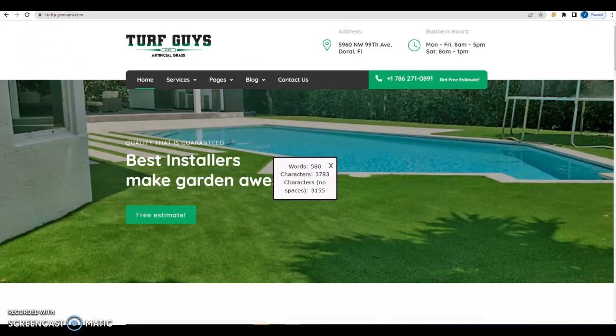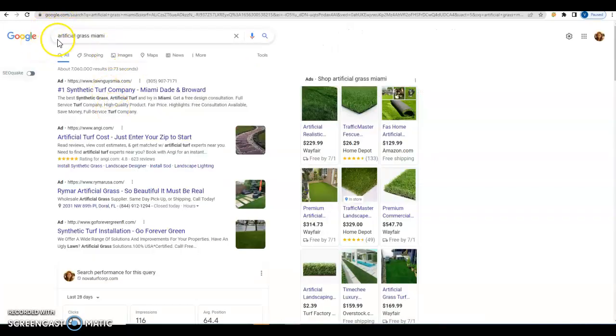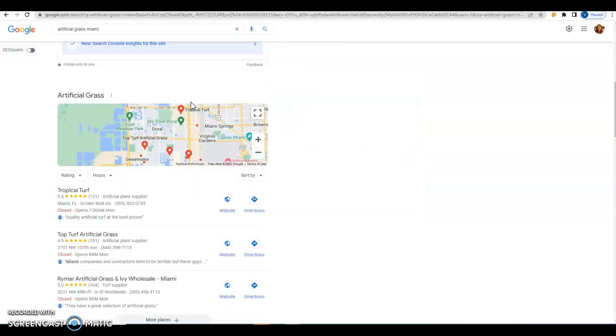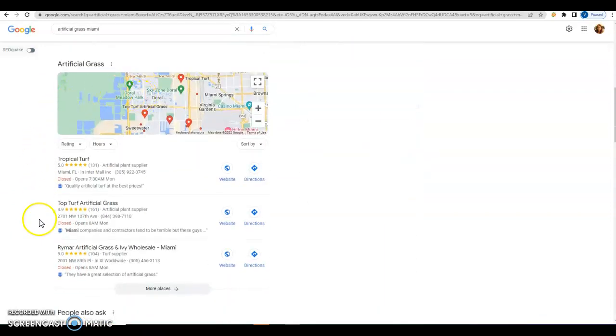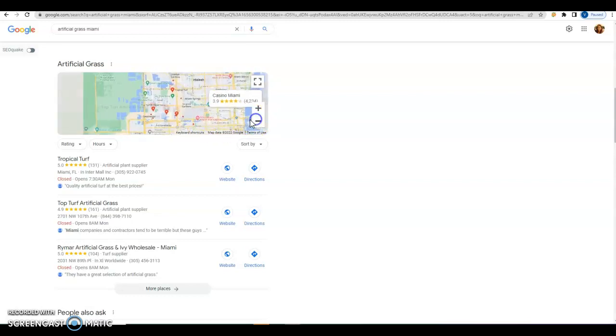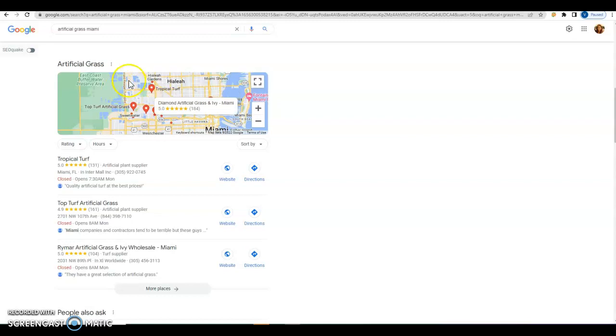And what I mean by that is that I came here to Google and I type in artificial grass Miami. And the first section that we're going to see is the Google Ads, which are really good at driving traffic and generating leads immediately. Then you have the Google Business Profile. And the Google Business Profile here, it depends where you are located. So for example, if you are in Miami, the area of influence is going to depend. It's the local search, and it's going to depend where your physical address is.